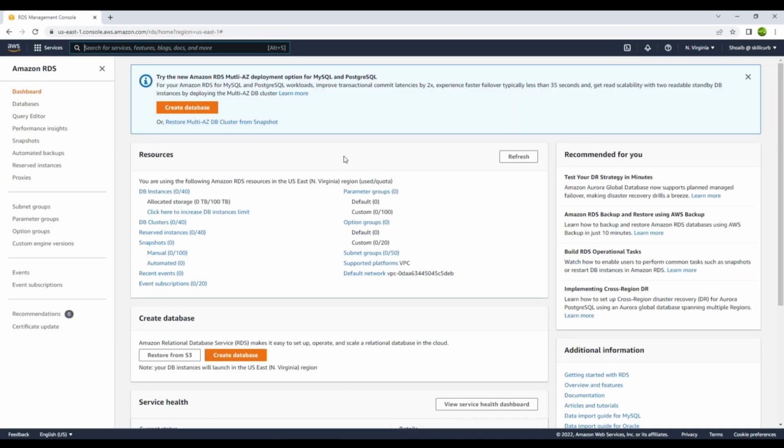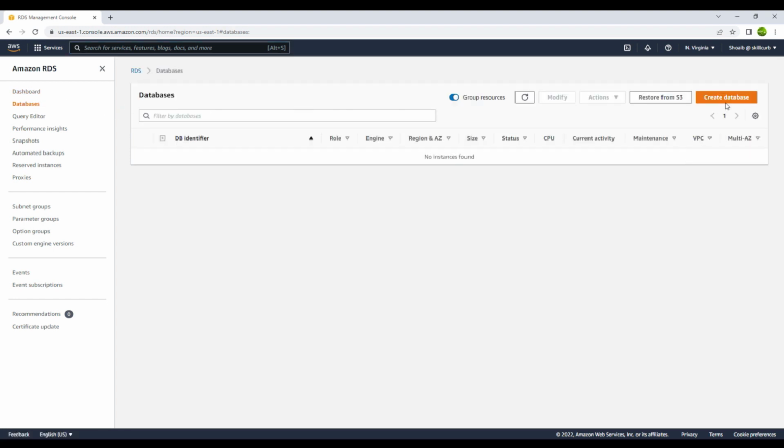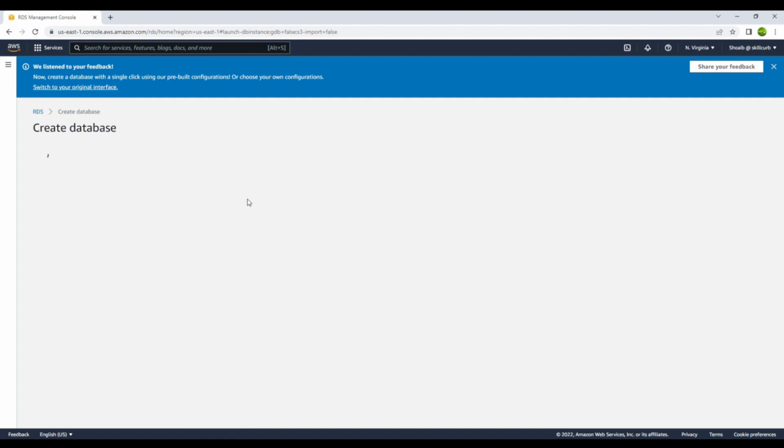So this is how your console looks like for Amazon RDS. And over here you can see you have the databases option. You can create your first database either by going to this databases option or the create database option from here. So I will go to the databases option and create database.